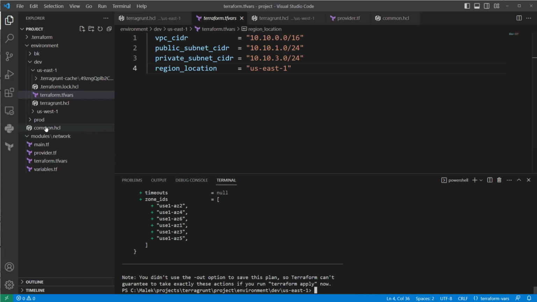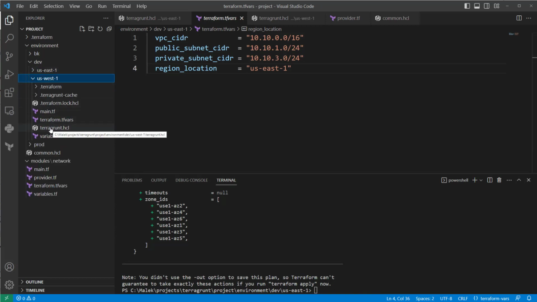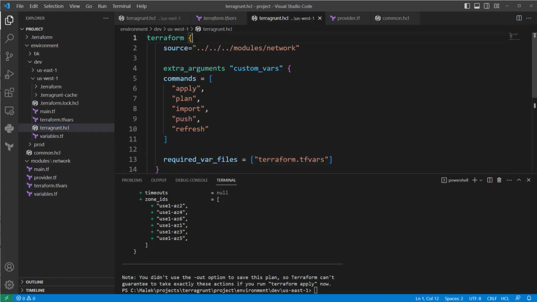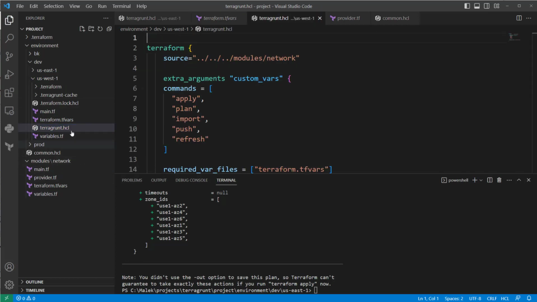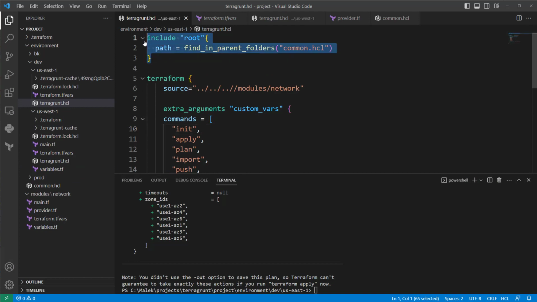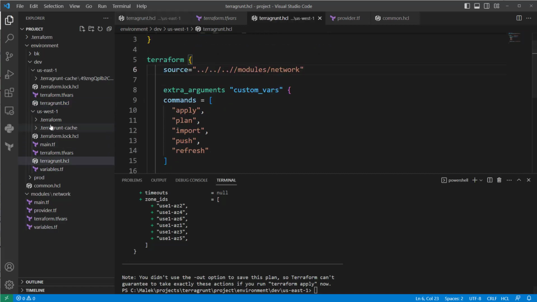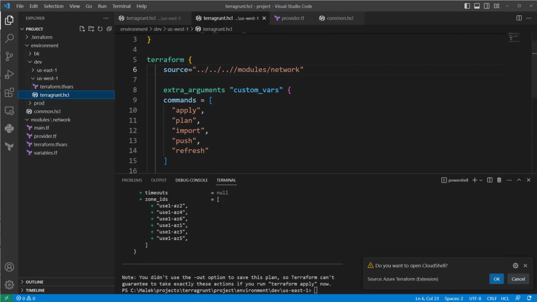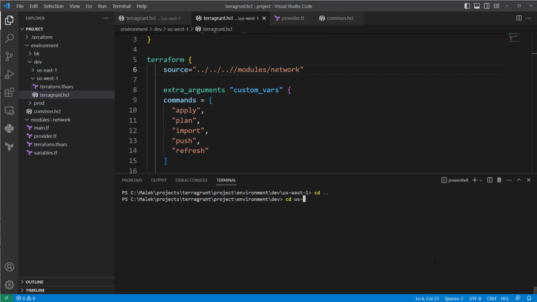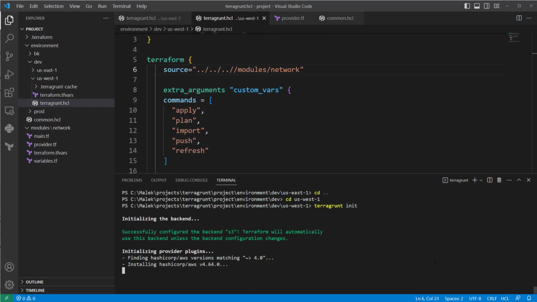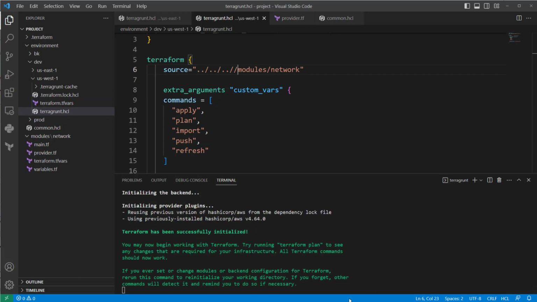Let's do the same for US West 1. So at first just check terragrunt.hcl. We need the include one. Let's copy this one and transfer it to US West 1, and also add // here, and also delete the extra files from here. We just need these two files. cd us-west-1, terragrunt init, plan, and see what will happen.